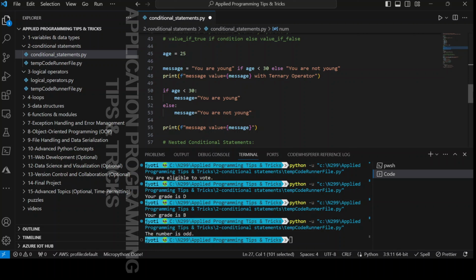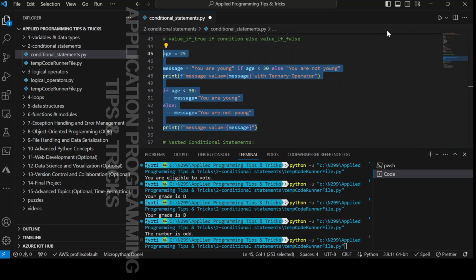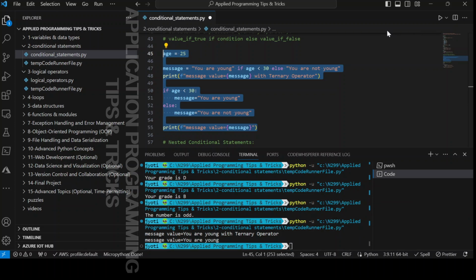So if I run this code, then you can see the output. See, the output is exactly the same, no difference. Can you see the message? The first print is saying message value is equal to you are young, with the ternary operator, and the second print is message value, the message value is equal to you are young. So the outputs are exactly the same. One with the ternary operator, one without the ternary operator.